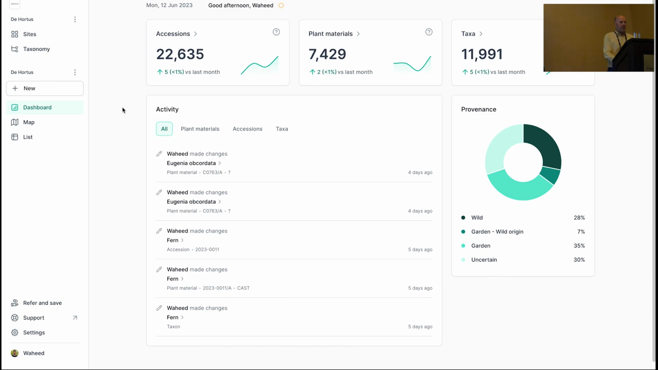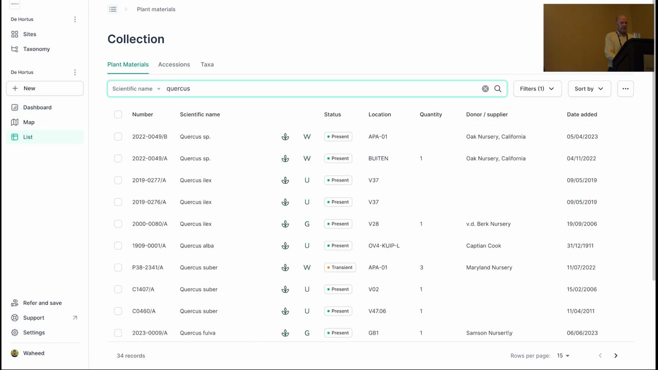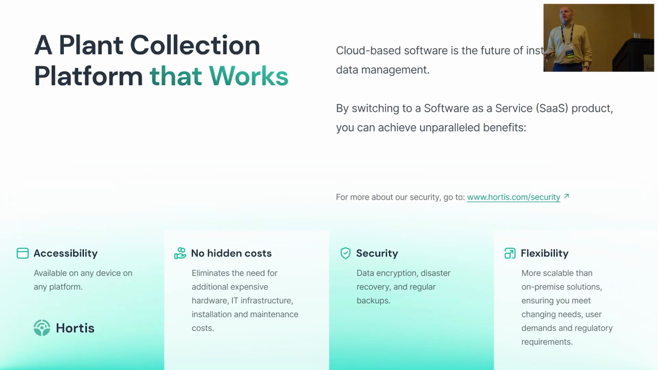If I'm now in Hortis here, and I go to the lists, here's the list of all my plants, for example, and I can do Quercus, and then I can go here and download that as a CSV file. So it's very straightforward in that respect. What I think is important to think about as well is that Species 360 has been a non-profit for 5 decades, so I think we'll be around for quite a long time.